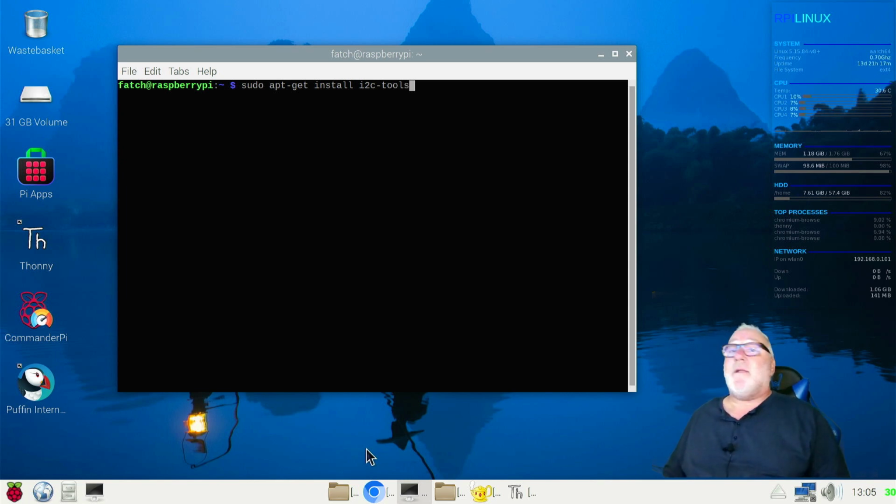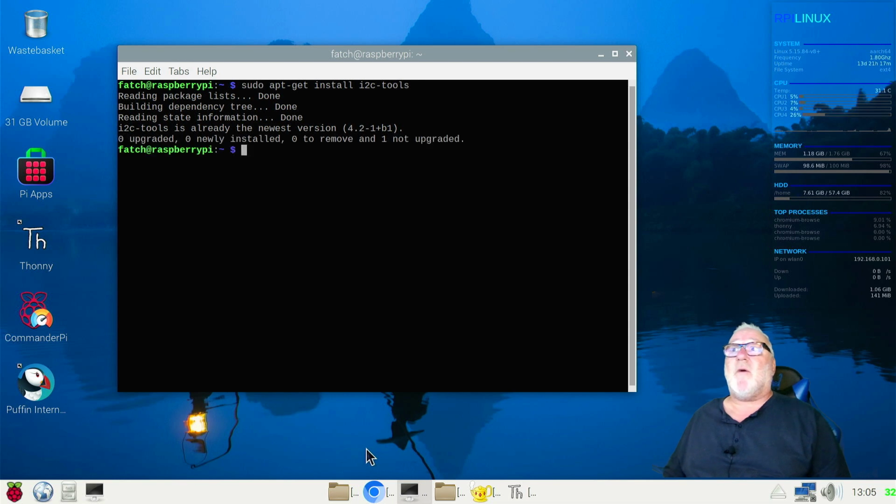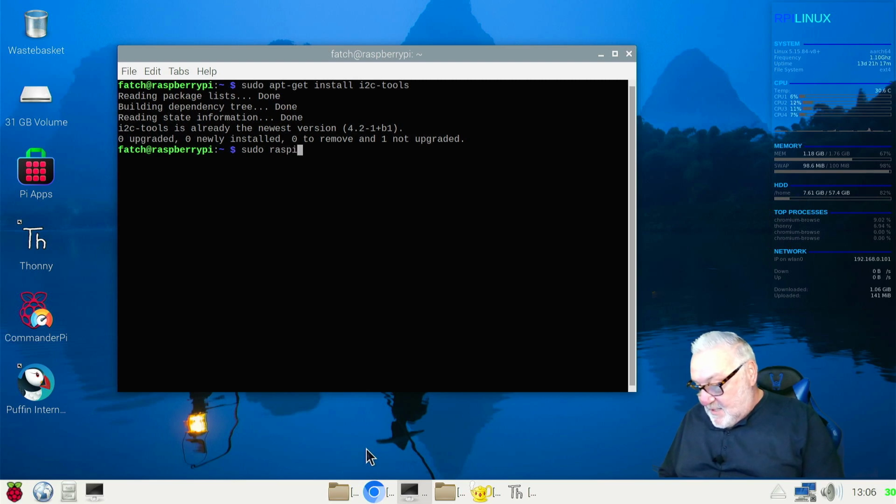Now mine's already installed, but yours may take a little while. But as you can see, I've already got the newest version. Now we need to activate the I2C interface. So any of you remember this? Sudo raspi-config, yeah, got that one.